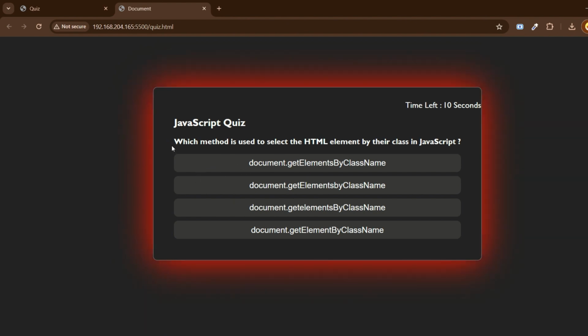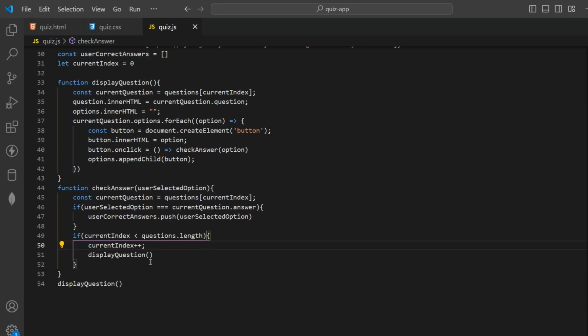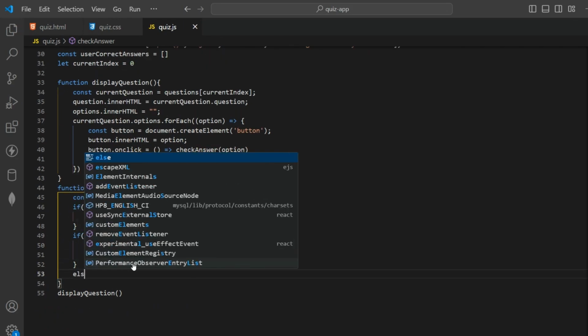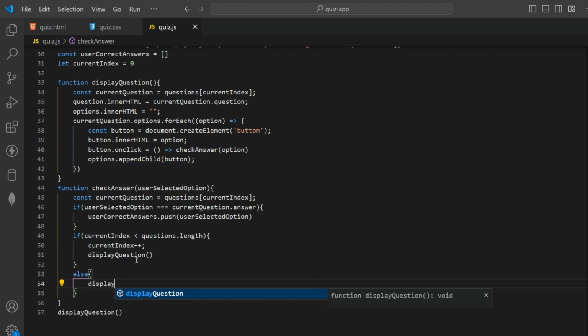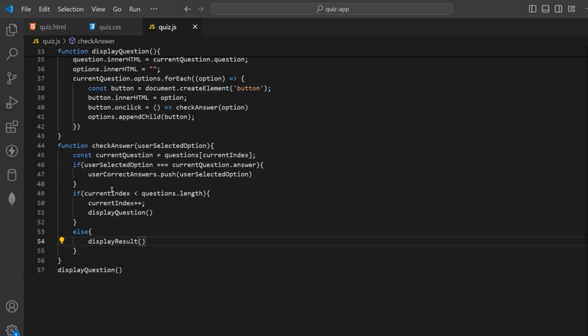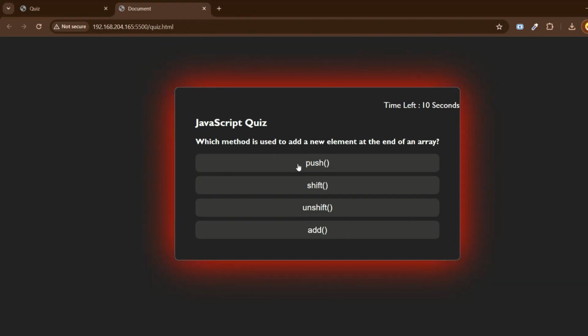For that, we have to write an else block here. Inside this, we are going to call a function like display result. I'm going to create it. So if this is false, we are going to call this display result function. The value of the current index is more than this length once it reaches past the last question.